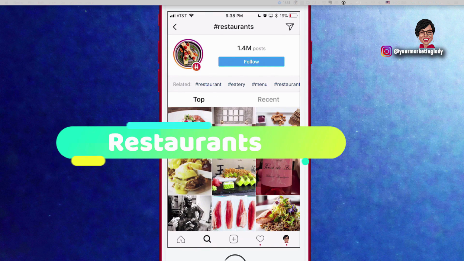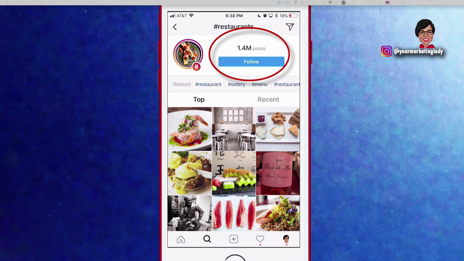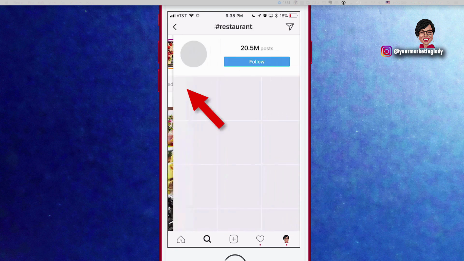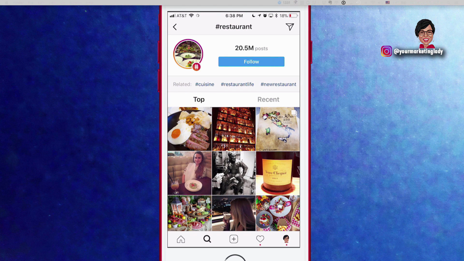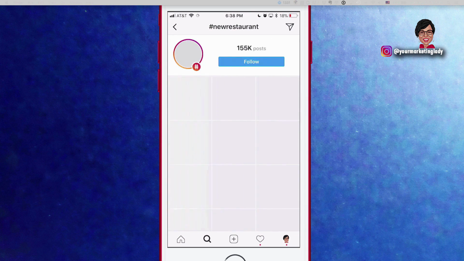Now when I type in restaurants, you can see there's over 1 million different posts for this. So that's not in my sweet spot. So I want to start narrowing this down. You can see right here that Instagram gives you related posts every time you type in a hashtag. So I'll try restaurant. Now, restaurant has 20 million. Again, no way in heck am I probably going to be found for that.